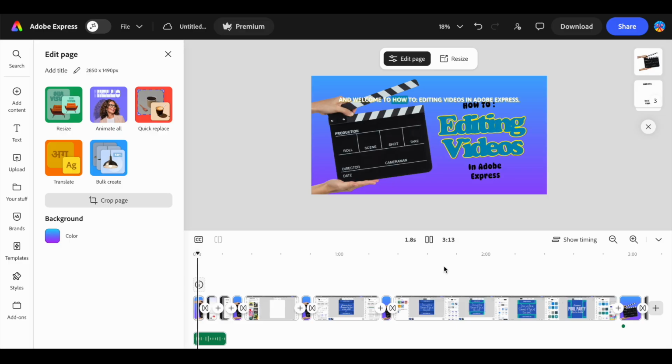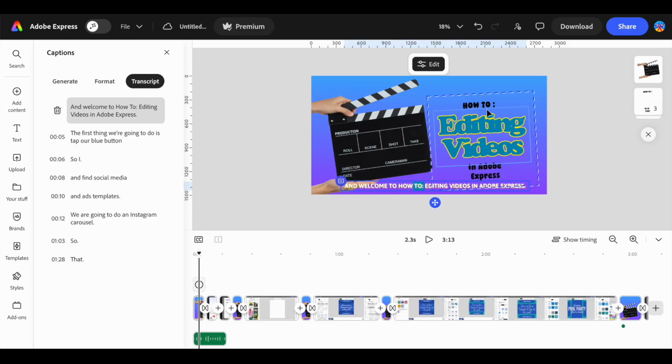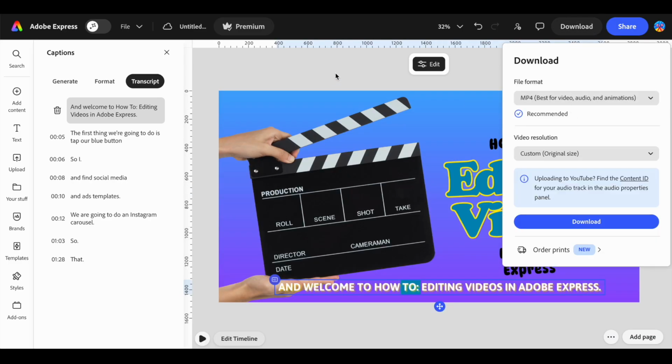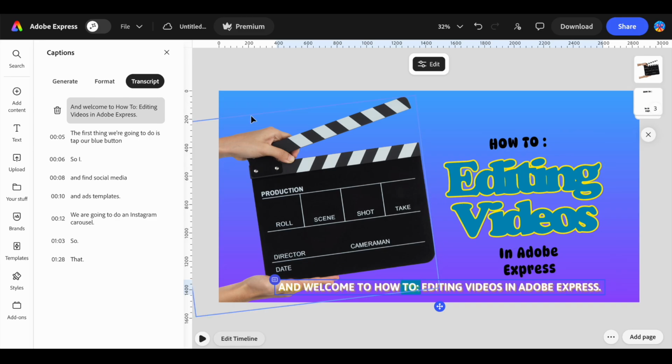And welcome to How to Editing Videos in Adobe Express. We are going to go ahead and export this and download it. So we're going to download this, and that is how you edit videos in Adobe Express.